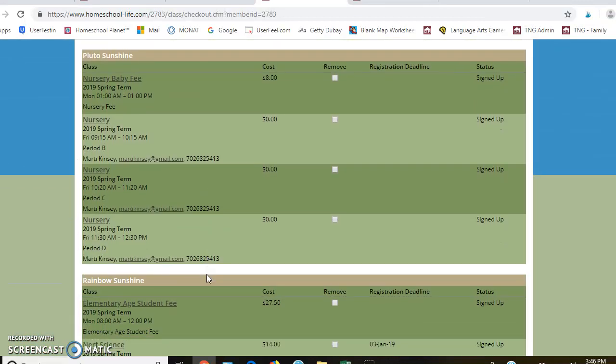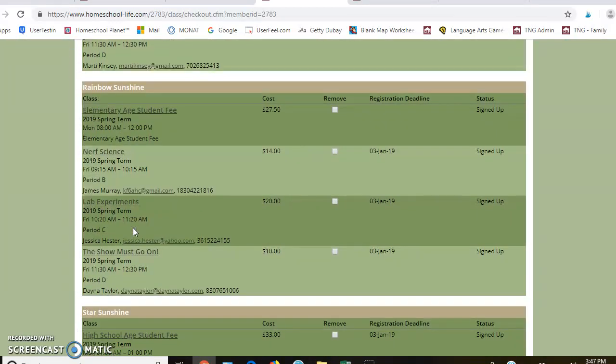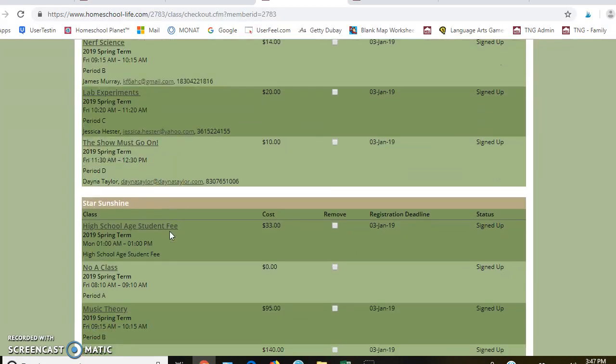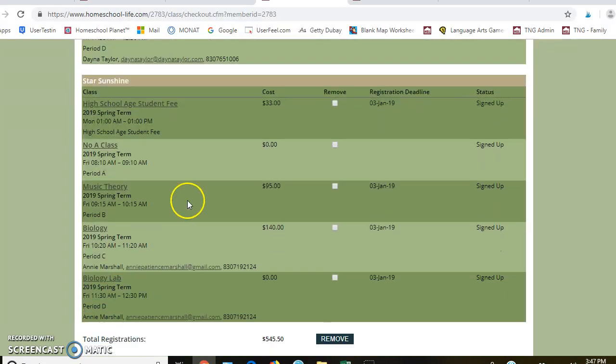Pluto has a nursery baby fee, signed up for nursery for 3 periods. Rainbow has an elementary student age fee and then 3 classes. And Star, okay, so Star's our high school student.